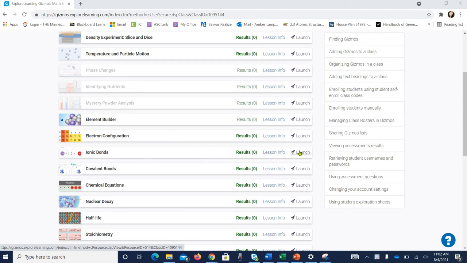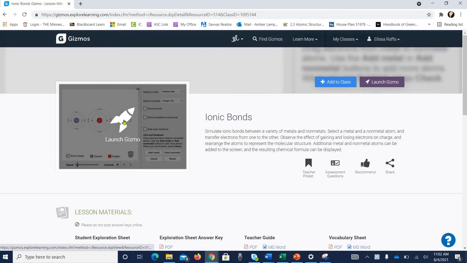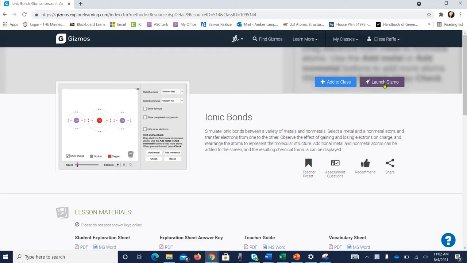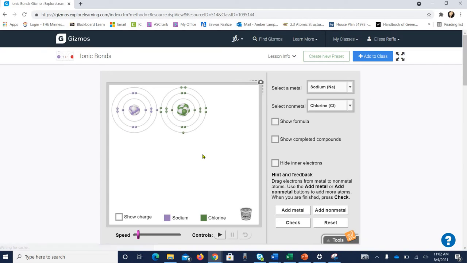Now you can click Launch over here, or if you end up clicking on the title, it'll bring you to a page like this. And then to launch the Gizmo, you can click on the thumbnail picture, or you can click on Launch Gizmo. It's entirely up to you on which one you want to click on. Once the Gizmo opens, this is what you're going to see. This is the starting page.